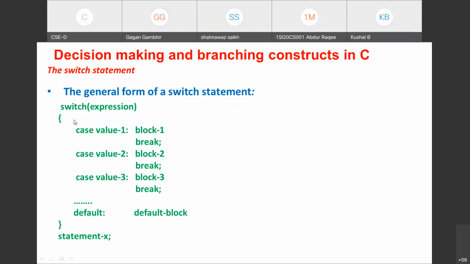For example, after I open the curly brace, if I write a printf statement here which is not within any of the cases, then it is unreachable code. That code will never be executed. So carefully see that all the statements you write within the switch construct are within a particular case. Okay, so this is what you need to remember.